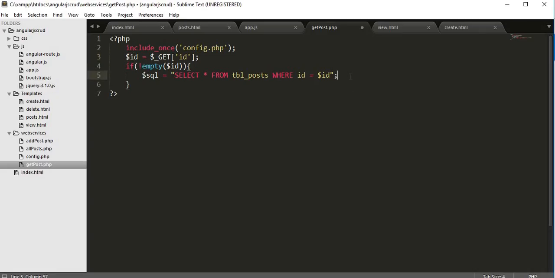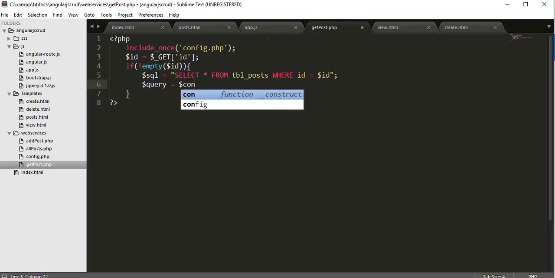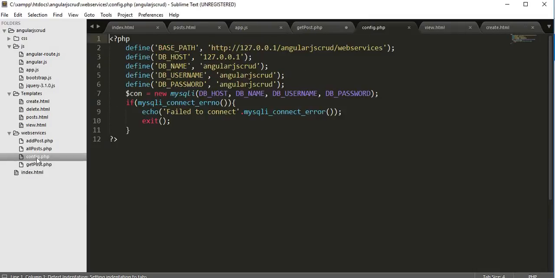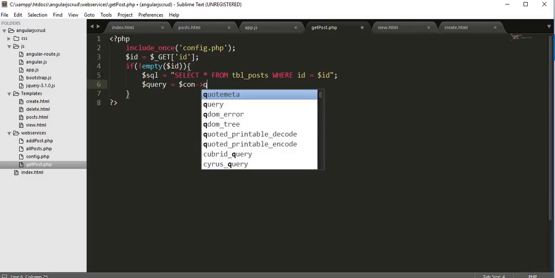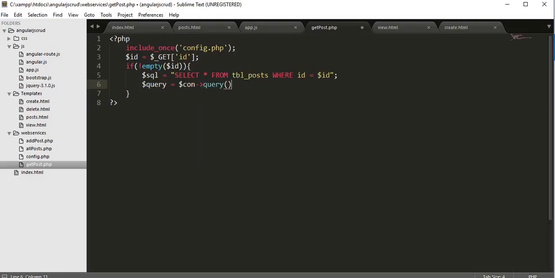Okay, now $query equals to, and we need to use our connection object which we have created and stored inside our database configuration file, which is this $con. Okay, with the help of this object $con query, and we need to pass this SQL. Okay, and then we need to write another if condition where I'll be checking whether this query is returning any value or any data to me or not.